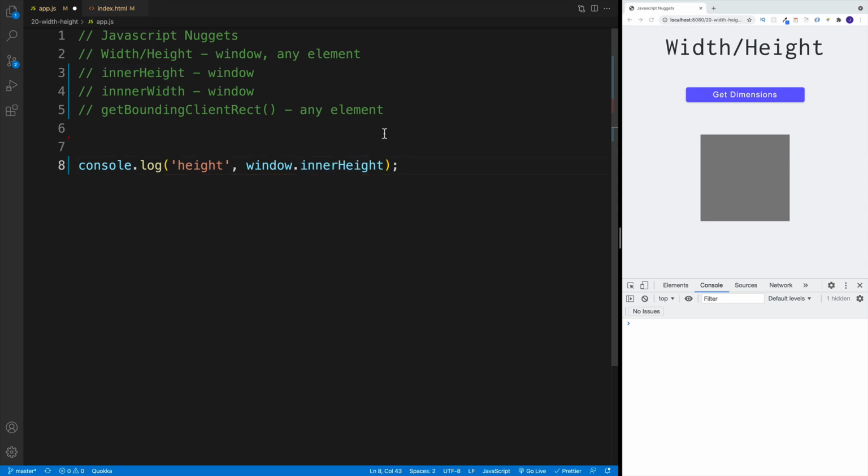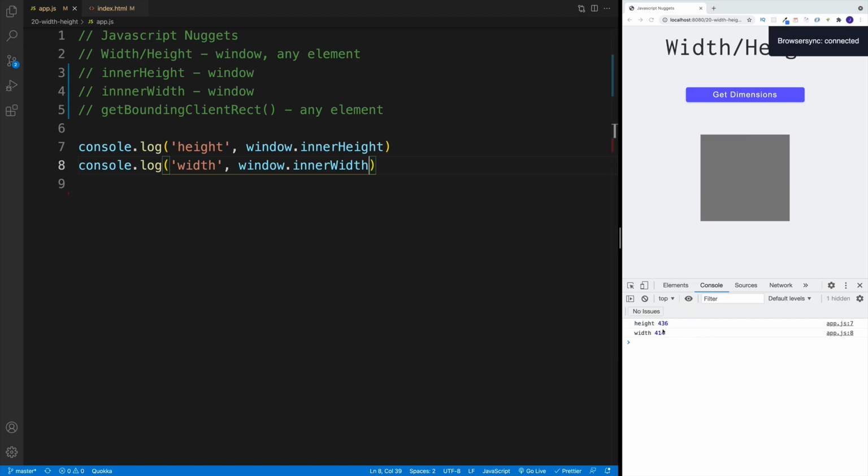Again, this is going to work in vanilla JS, the same as with React.js. So let me copy and paste. And of course, you can already guess that next we'll go with width. And the property name is, you guessed it, innerWidth. And then once I save, check it out. Now, of course, I have the height as well as the width.